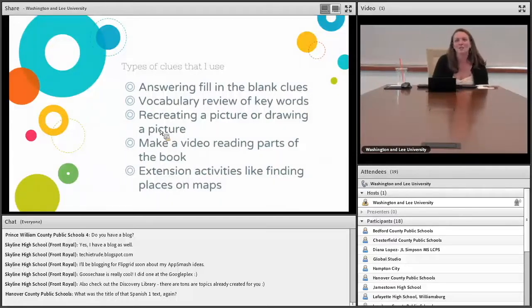So types of clues that I use: answering fill in the blank clues, again, so they have to go back and read the text around it. Also, any key words that I've been circling and highlighting, sometimes I'll have them act out so they can take a picture, or they can draw a picture of the word as well. Recreating a picture or drawing a picture, make a video reading parts of the book.